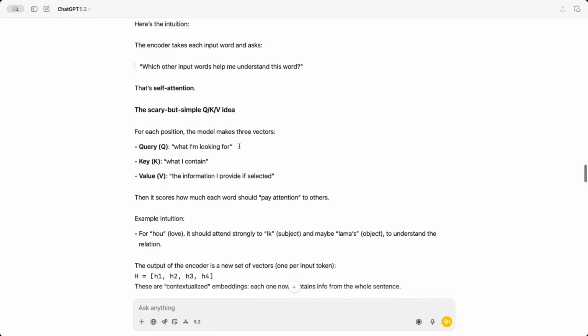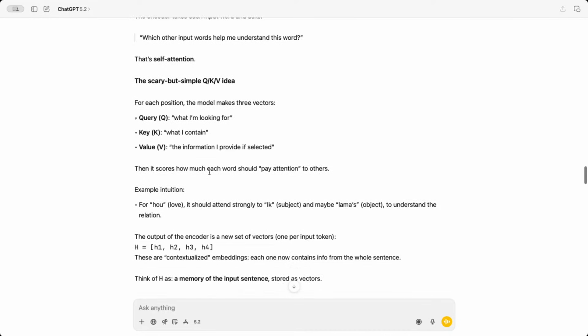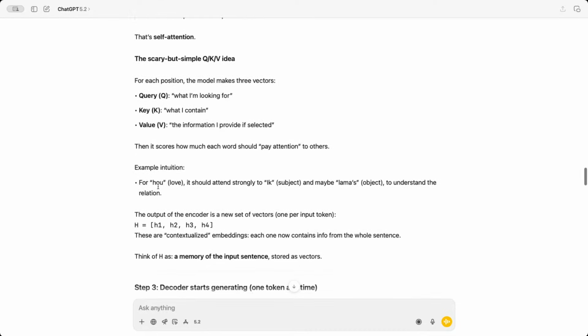Query: what I am looking for. Key: what I contain. Value: the information I provide if selected. Then it scores how much each word should pay attention to others. Example intuition: for hou, or love, it should attend strongly to ik.